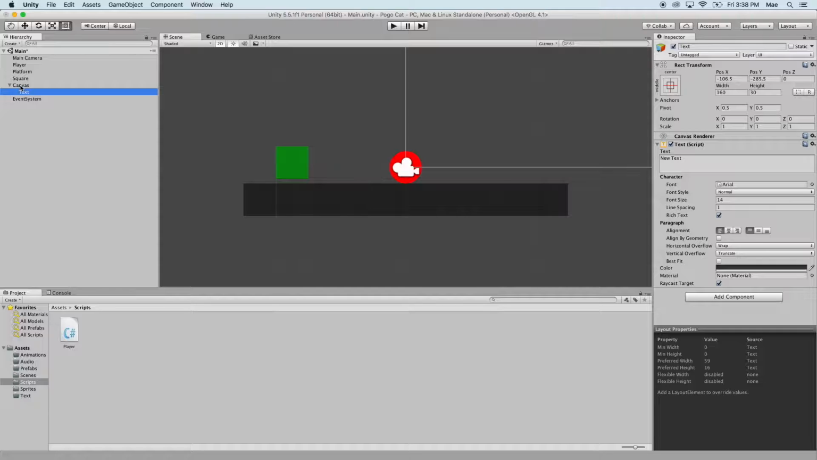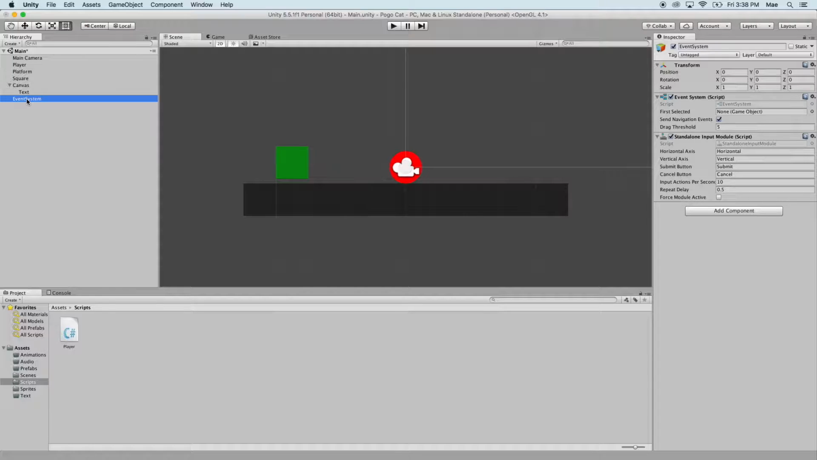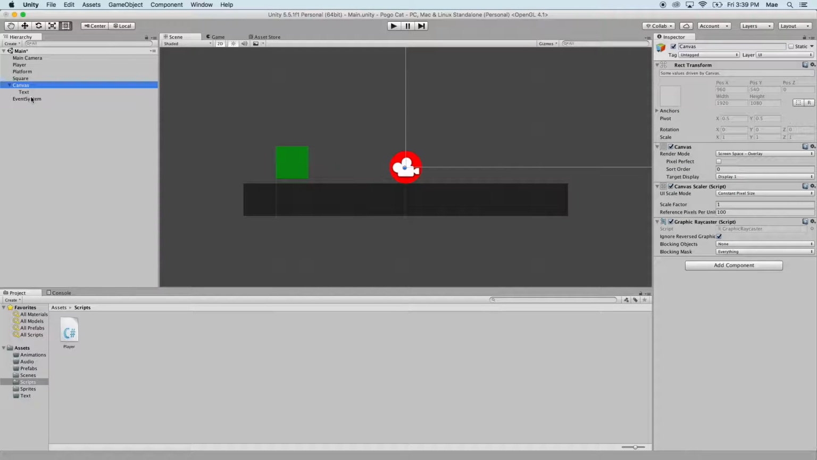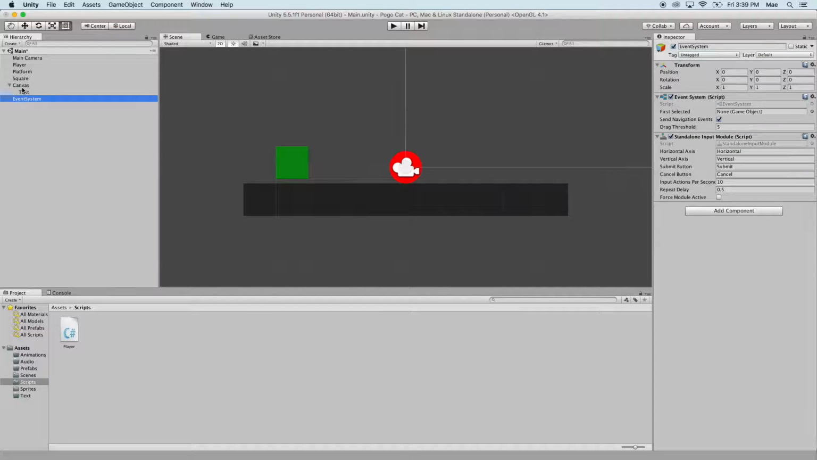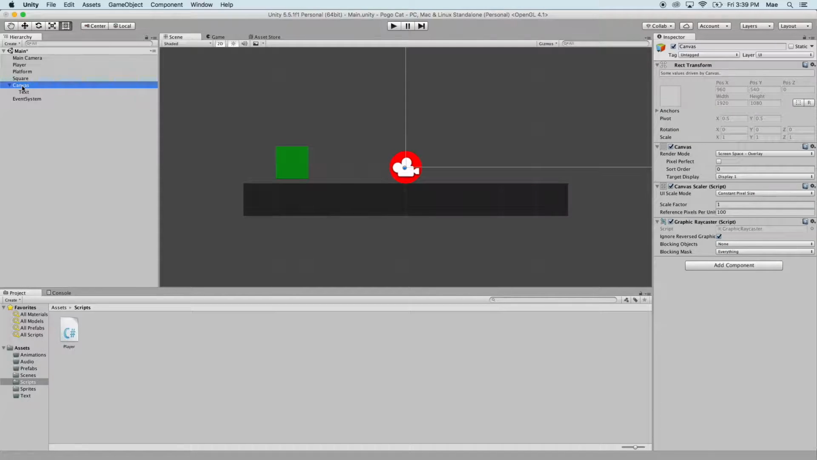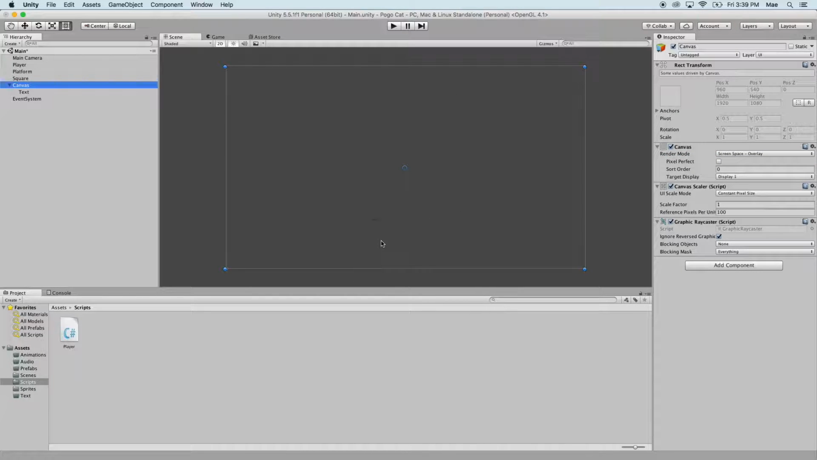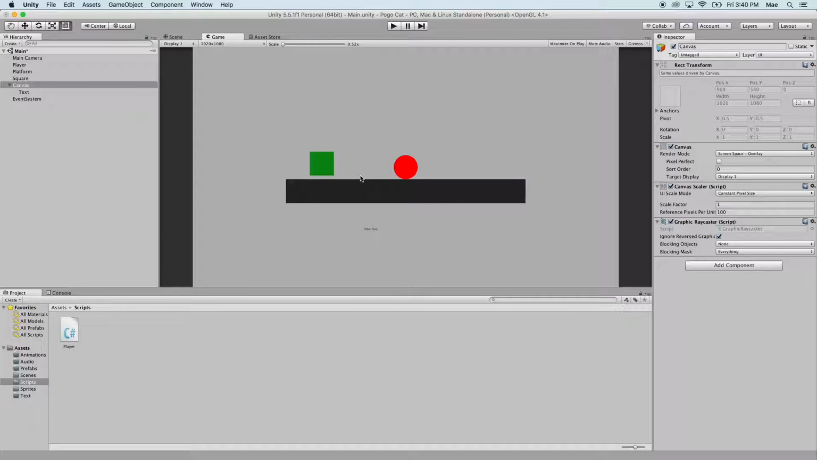When you select that, what that does is it adds a canvas, then it adds text and the event system. We're not going to worry about the event system for now, so we're just going to focus on the text. But first, let's take a look at the canvas. Let's go ahead and zoom out so we can see the canvas. As you can see, the canvas is rather large. It's in screen space overlay, so the canvas is actually representing the screen that you'll see when you go into the game view. You can see down here, it says new text.